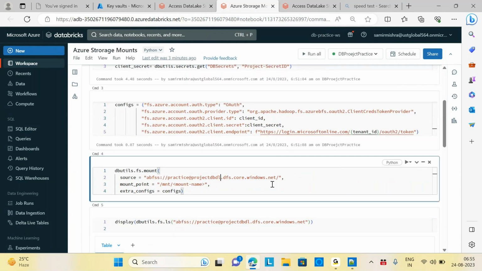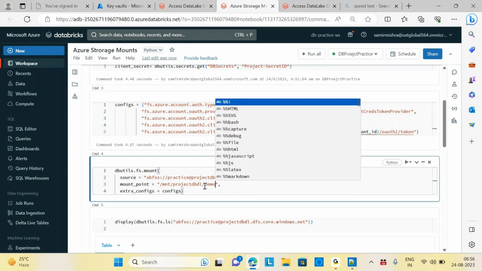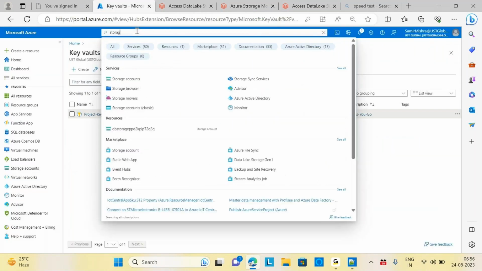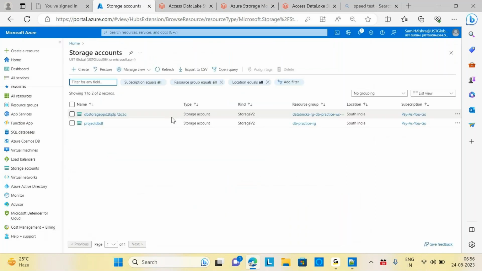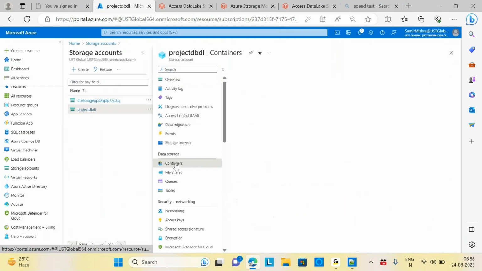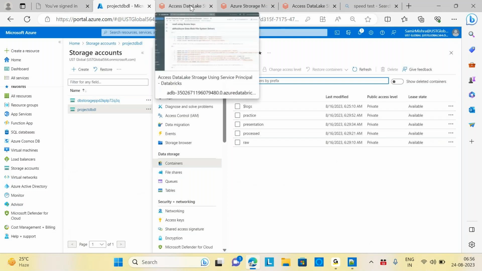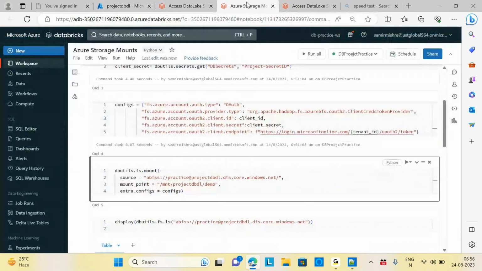Now, mounting. For the storage account I have created, this is my mount point. I can use my mount point name, so /mnt/ the mount name. Here I can use project DVL, this is my storage account, slash demo, this is my container name. This is very important. In my storage account, project DVL, inside containers I have practice, presentation, process, and raw. So let's first mount the practice container. Not demo, sorry, it's practice.